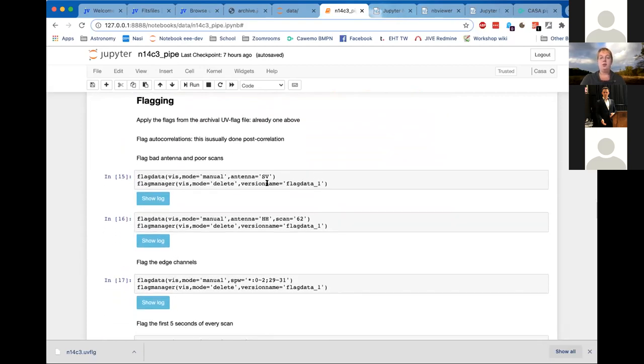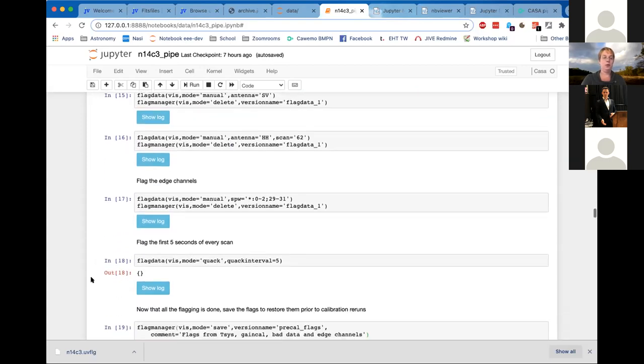For some of these data, I already know that this is bad. So for Svetloe, for example, I know it's bad. For Hartebeesthoek, scan 62 was bad. And here you can also keep a record of all the flags that you apply to your data as you are adding them either in your plotms or other structures. Or you can make a file, or you can keep them here, that's up to you.